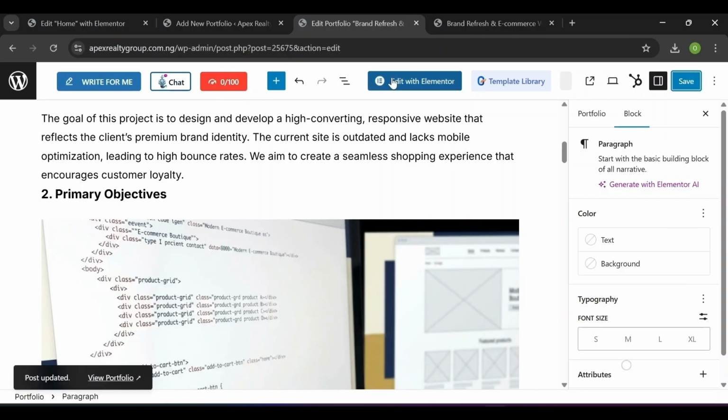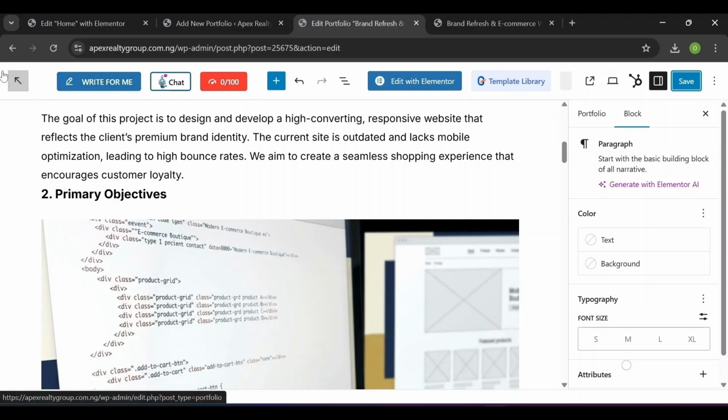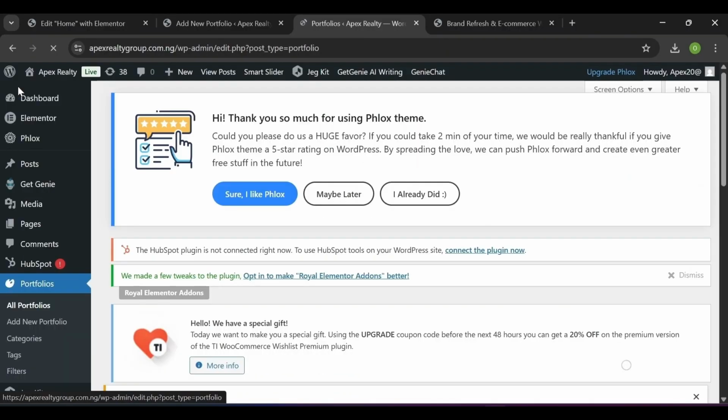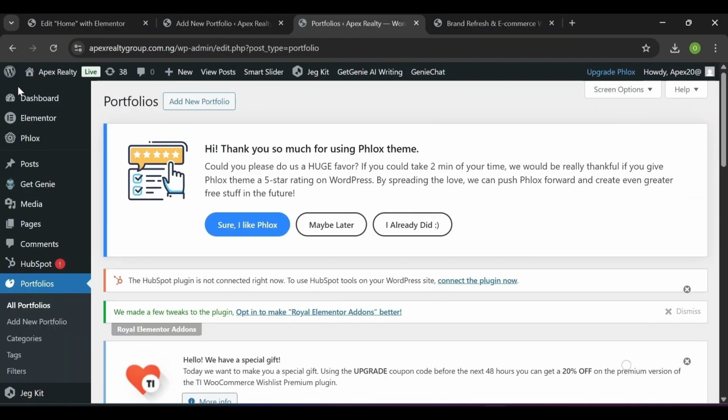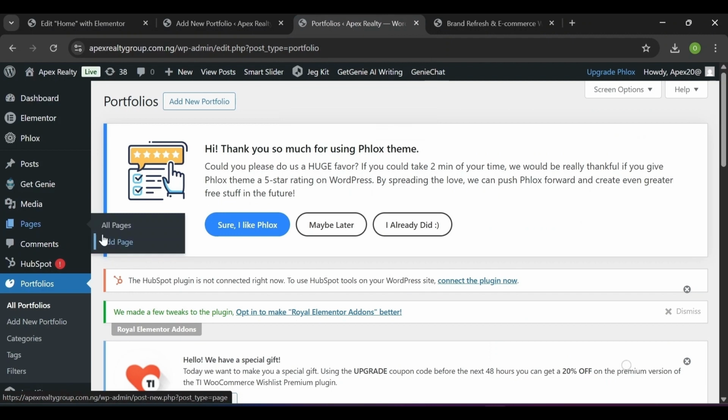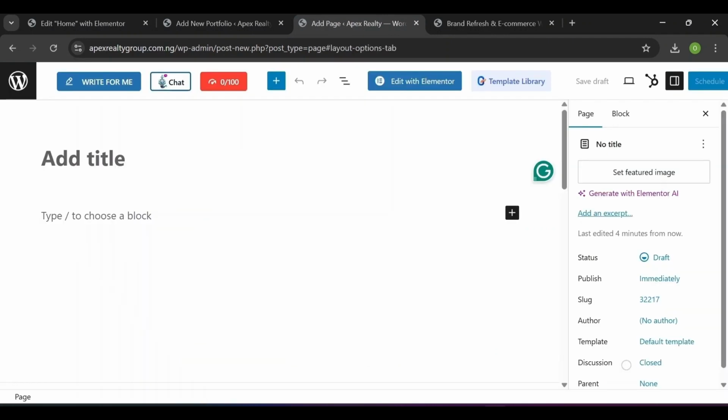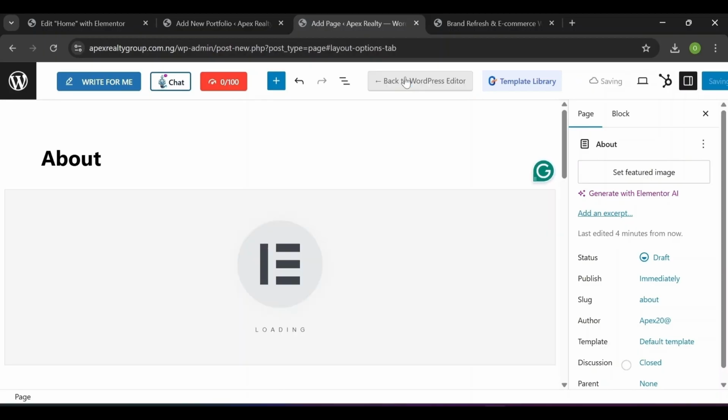Now let's create other pages like the about page, contact page, and blog page. We are going to click on this view post here. So we click on this WordPress logo, and then it will take us to our dashboard. So head over to pages, click on add page, add your title here, then you click on edit with Elementor.